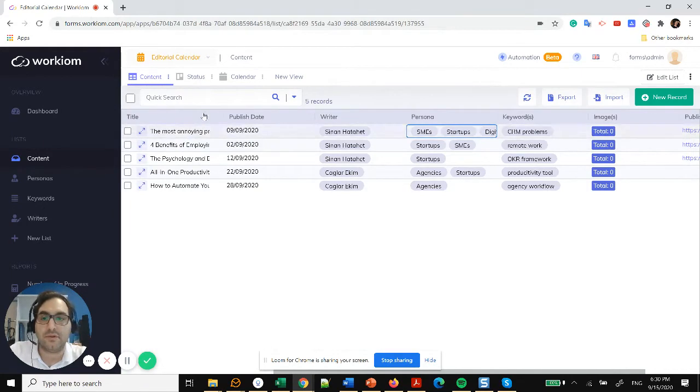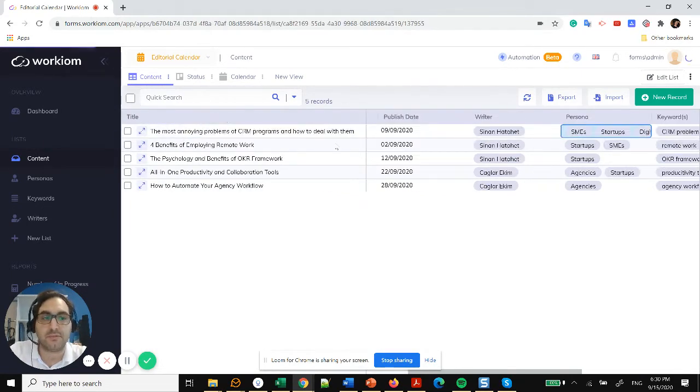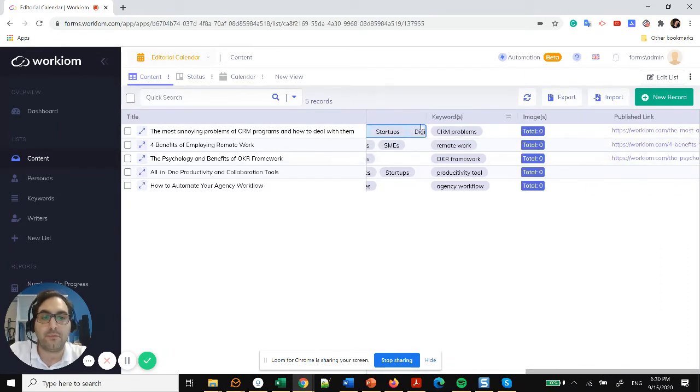So, for example, let's look here at the title. You can enlarge by double click. It's very similar to Excel sheets. So: the most annoying problems of CRM programs and how to deal with them. Here, one keyword is CRM, and here you can say CRM solutions, for example, and this is how easy. CRM solutions, and just make sure that you actually click on create to be added.